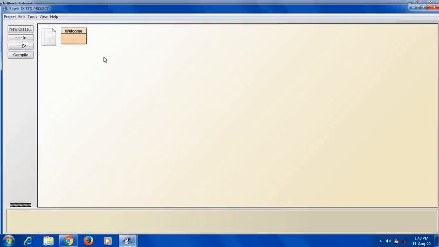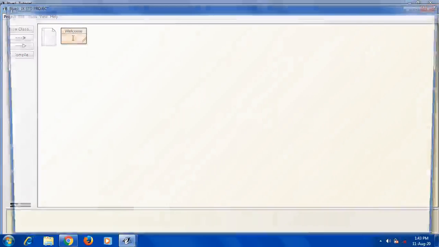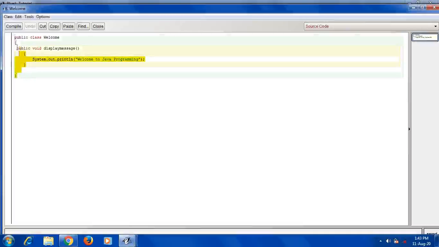So the next point is how to print the source code. Source code means the code which we have written. So this is the source code. So how to print this? That is the point. If you want to take a printout, the first point is you should have a printer. Then only you can take the printout. If you have the printer, then you can directly use the print option or print command to take the printout of this source code.